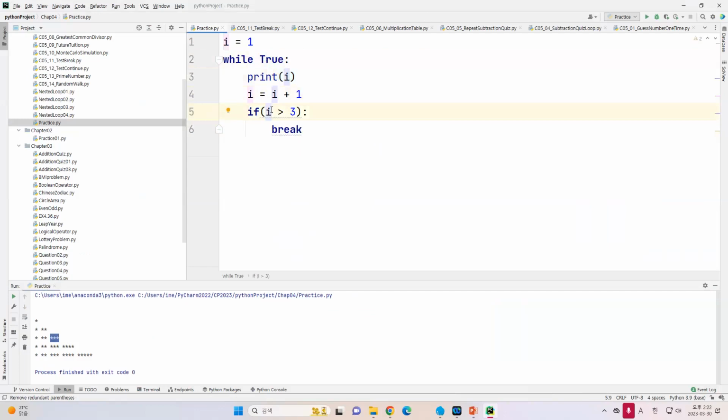So we need to check what is i, because i is 1 the first time, and then after we add 1, now it becomes 2 for i. Is 2 greater than 3? No. So we will check, is it true? Yes, this is true. So we will print i, which is 2. And then 2 plus 1 becomes 3. Is 3 greater than 3? No. Then we will go back again.